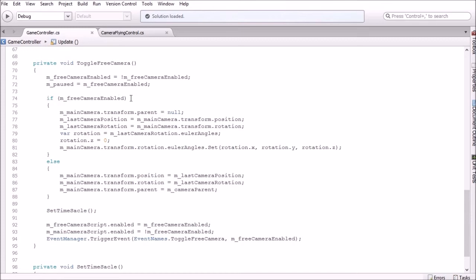If the camera is enabled, I null the parent so that the camera becomes effectively detached and is now in world space. I then record the position and rotation of the camera and zero out the Z rotation of the camera, because it's possible that when you're flying your bird around, the camera can tilt a bit, and when you detach the camera you really want that to be zeroed out so that it's nice and flat. So that just makes sure that that happens at the appropriate time.